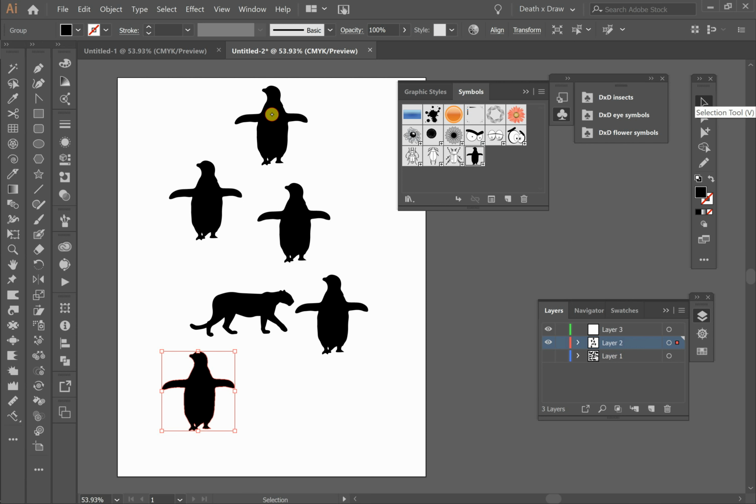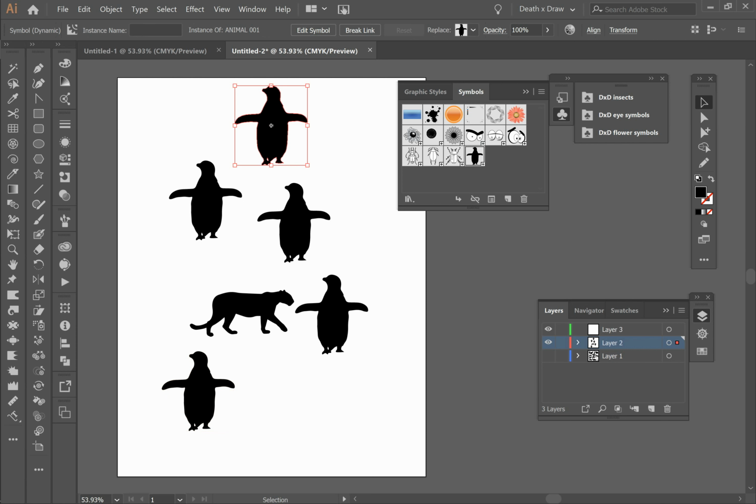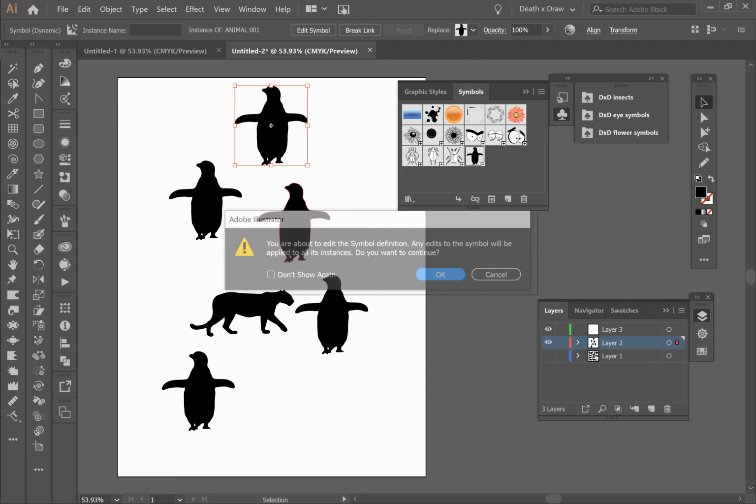Now I'm going to click back on one of my penguins up here, and you'll see that those two buttons appear at the top again, Edit Symbol or Break Link. So I'm going to leave the rest of these instances as symbols, and I'm going to click Edit Symbol. Now there's a dialog box that pops up that says you are about to edit the symbol definition. Any edits to the symbol will be applied to all of its instances. Do you want to continue? And in this case, I do want to continue, so I'm going to click OK.